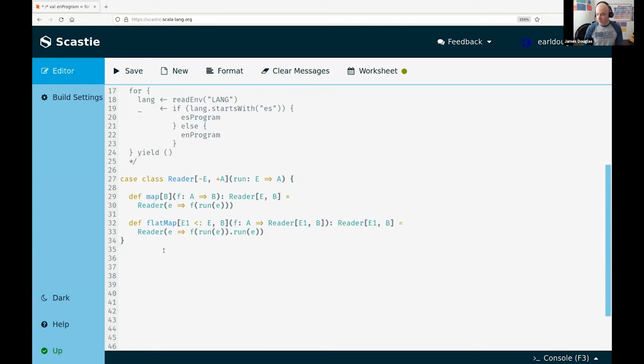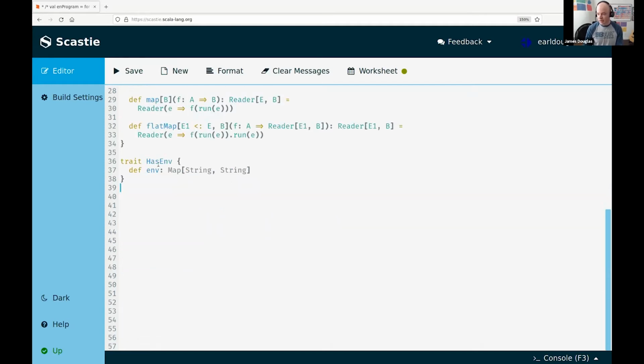So let's create some effects using this style. Our first effect will be about reading from the environment, reading environment variables. And we'll create a trait called hasEnv. And it just has a method env that gives us a map of string to string. So this is our environment. So if we have this map, we can look up any environment variable that we like.